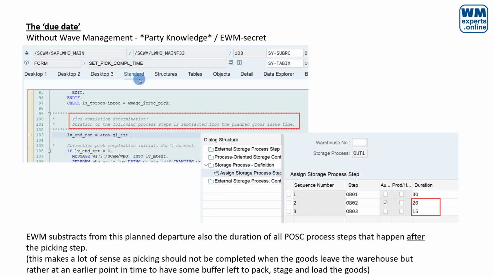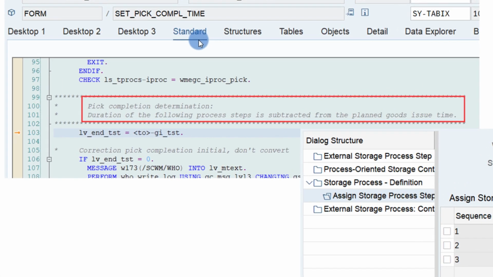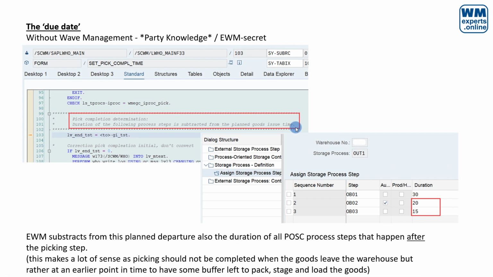But the calculation as such is then pretty simple again, and this is, from my perspective, one of EWM's secrets, because I did not read that anywhere in any help text. If you found one, please add it here in the video description. But I found it later in the code. And here you see the comment also that the duration of the following process steps is subtracted from the planned goods issue time. That makes a lot of sense, right?